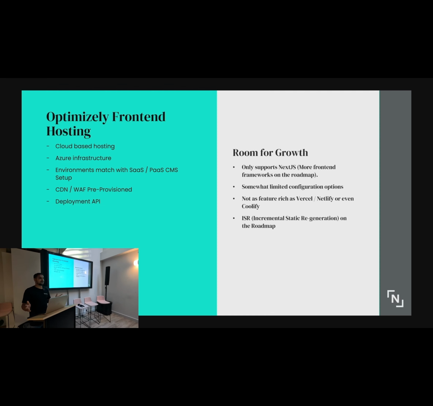You've got all the image resizing at the edge and all of that nice functionality that you would expect. They've got that all through that Cloudflare system. Environments match.